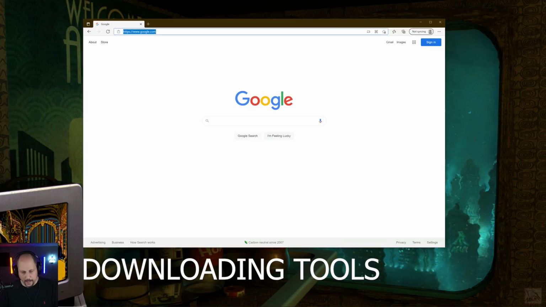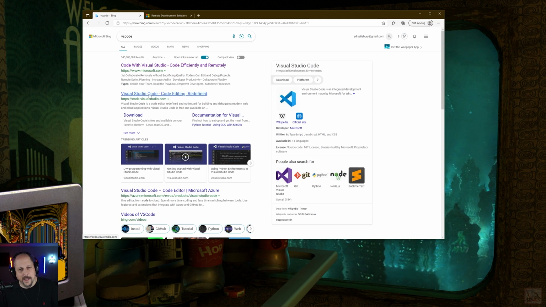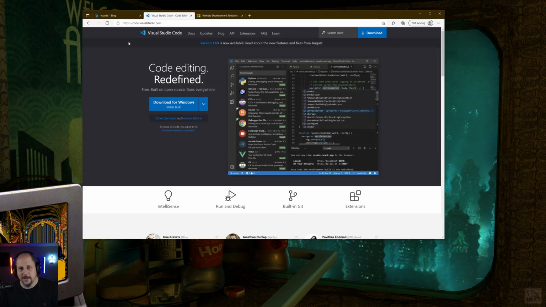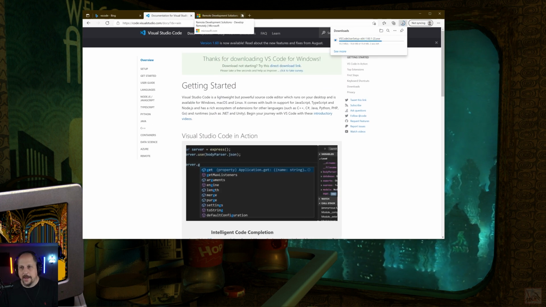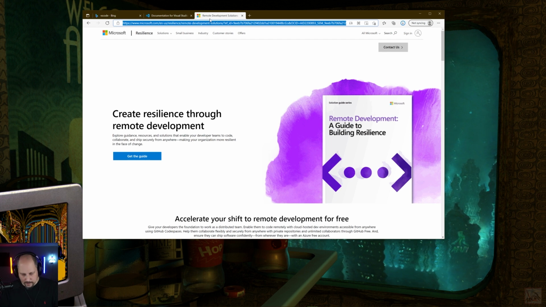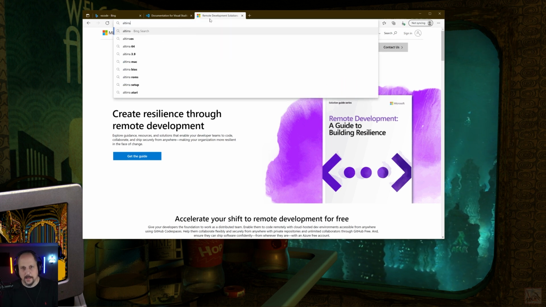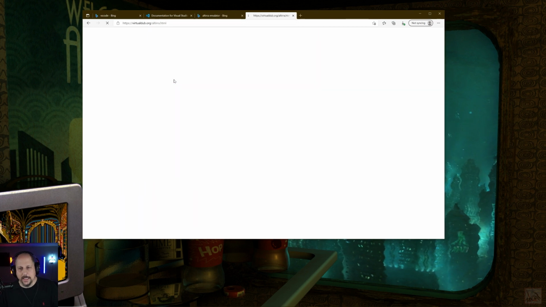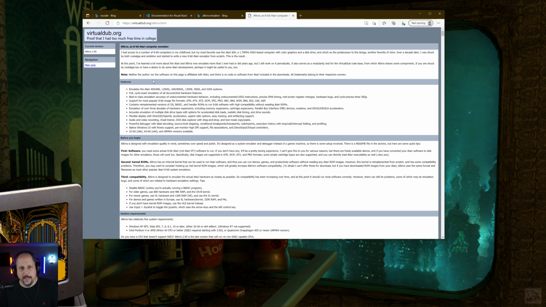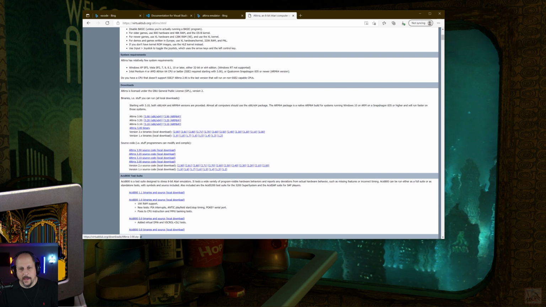So the first tool we're going to need is VS Code. I'm just going to do a search for it. VS Code right here, Visual Studio Code. Okay, so we're going to do a download for Windows, and it's going to automatically download, not a problem. The next thing we're going to need is Altirra. So I'm just going to do a search for Altirra, and add emulator on there just because. We can look down here and get the latest version, Altirra 3.90. You don't need the latest version, but might as well grab it.